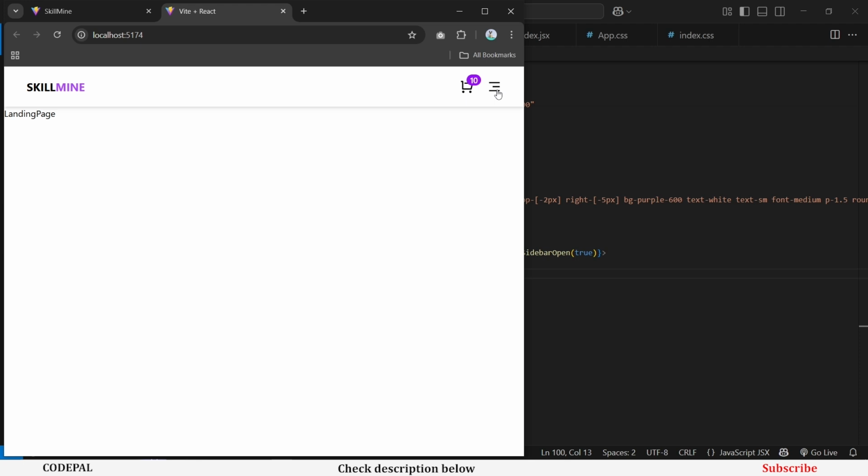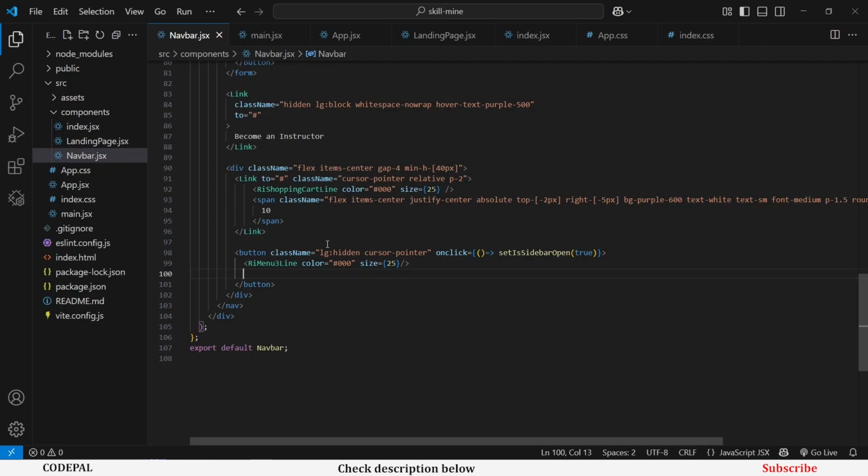It doesn't work because we've not yet defined the sidebar. We haven't even added any elements right inside our sidebar. So let's continue for now. After the button, we're going to create a span, and this span right here is going to hold our login link and the sign up button.